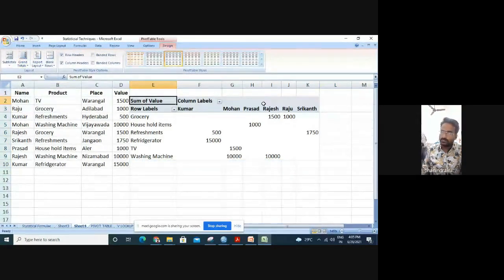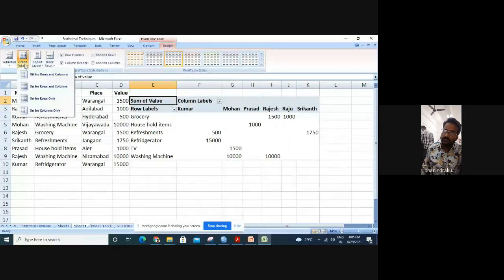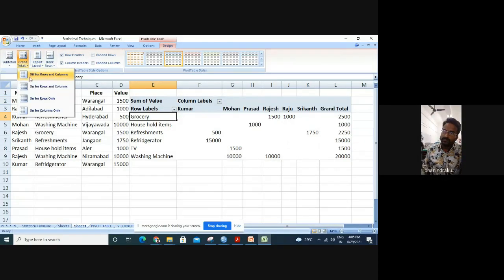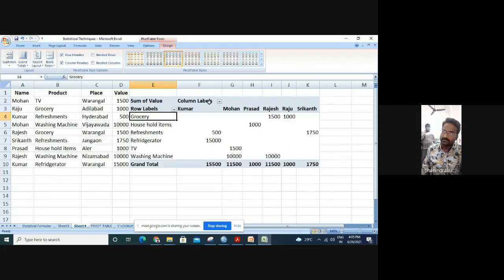Then you can remove this, you are also able to remove this. If you want to see the totals based on the grocery, if you want to make the total, you can make the rows. If you want to go column-wise, based on the individuals category-wise, then you can go for the column-wise also. It means that Kumar has purchased 15,500.